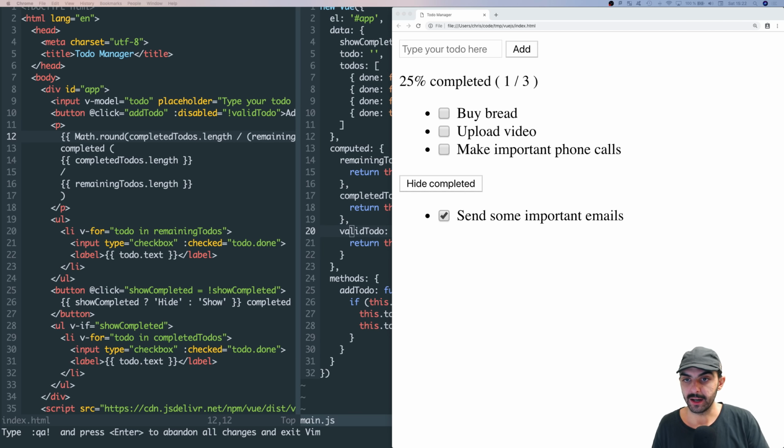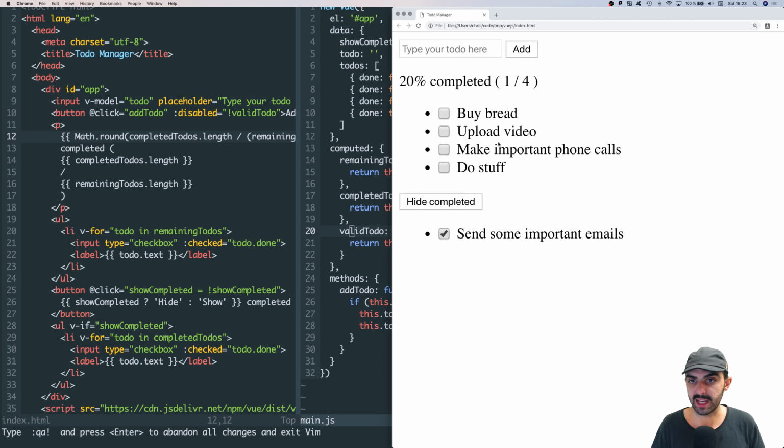So there are a few things I want to do today. The most important one is that we have most of the functionality sorted in this very simple application. If I add another to-do here, such as "do stuff," and I press add, it's added here, and you can see that these statistics are updated, and it says now okay, 20% is completed because 1 out of 4 is completed.